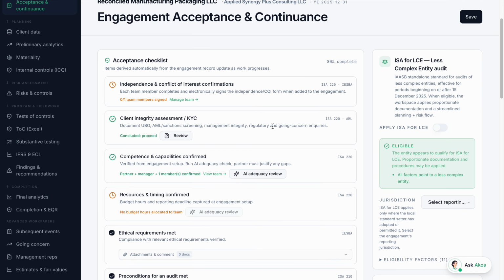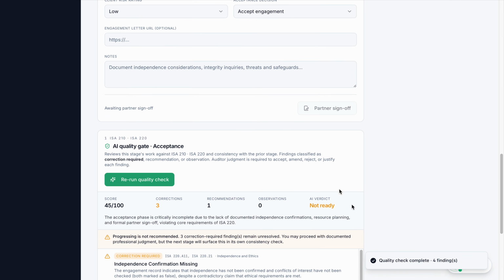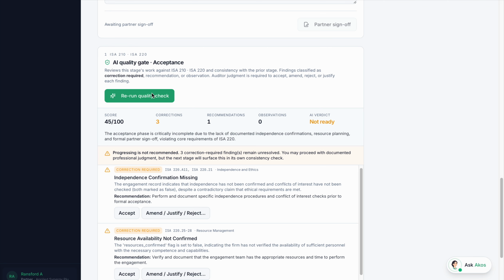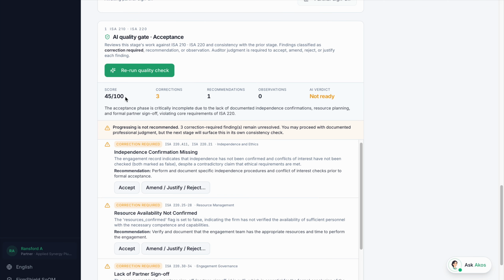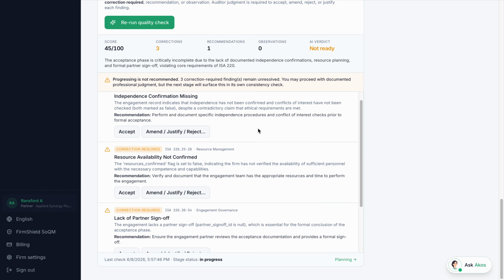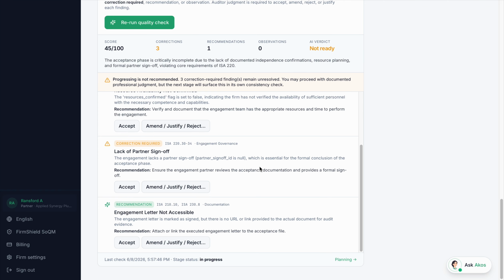It will review every procedure that you have taken over here and then raise findings. See, quality check completed, 4 findings. It will raise the findings, score your engagement acceptance procedures, and give you a verdict. Here it says we cannot proceed. So we have to address these things before we can proceed. Once we address them, we will rerun the quality check.